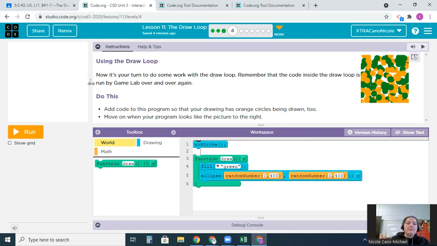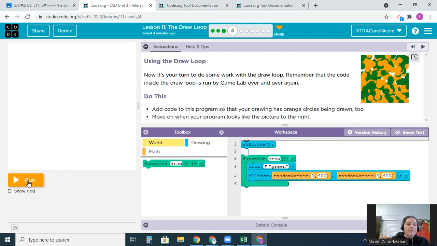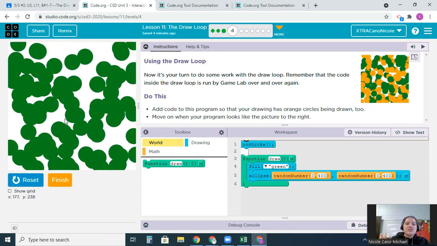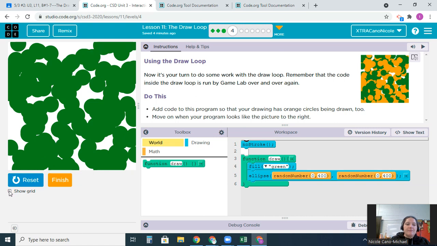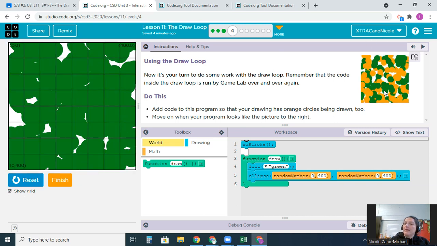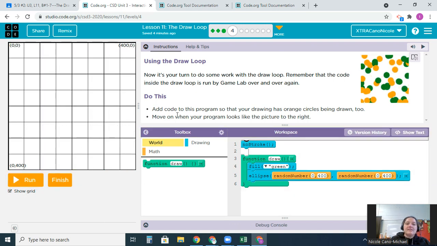Okay, so for bubble number 4, again, I'm going to go ahead and I'm going to hit run on this. And I see that mine is just generating green dots. And over here in the example, I'm generating both orange and green dots. So I'm going to reset this. It says add code to the program. So you are drawing orange circles too. Move your program so it looks like the one on the right.